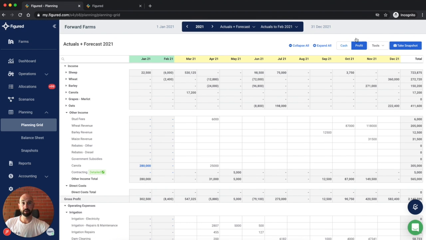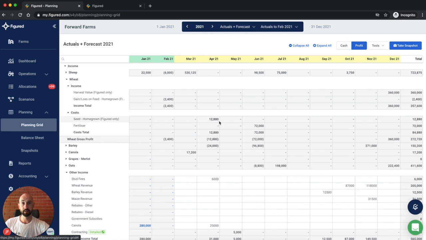On our planning grid under the profit tab, if I expand out my wheat in here, you can see the seed homegrown figured only account is now populated with that $12,000 of costs here, and a corresponding entry has been made in the opposing tracker.